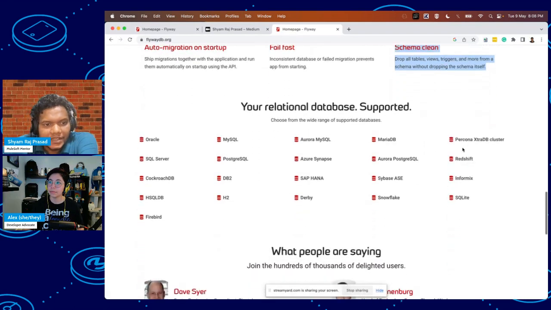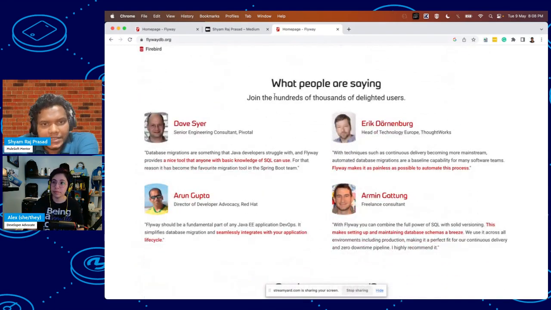So here you can see what people are saying. One of the devs says, database migrations are something that Java developers struggle with, and Flyway provides a nice tool that anyone with basic knowledge of SQL can use. And for that reason, it has become the favorite migration tool in the Spring Boot team. So in a Mule application also, I'll be using the Spring dependency, the Spring module, and using that, I will do the integration of Flyway.